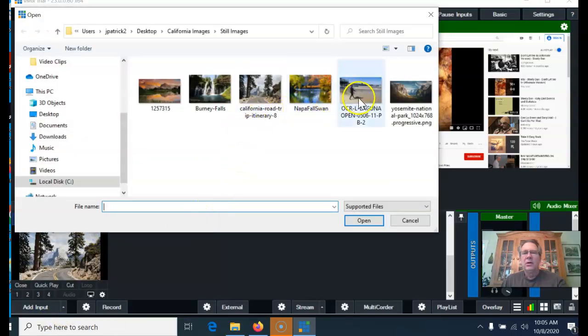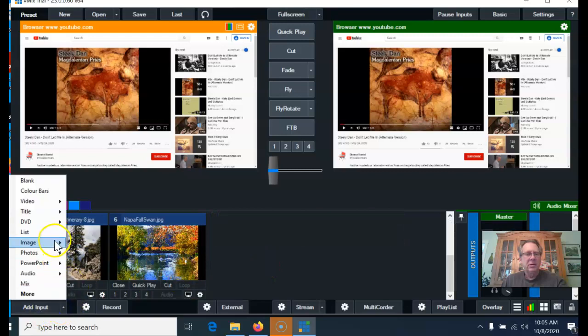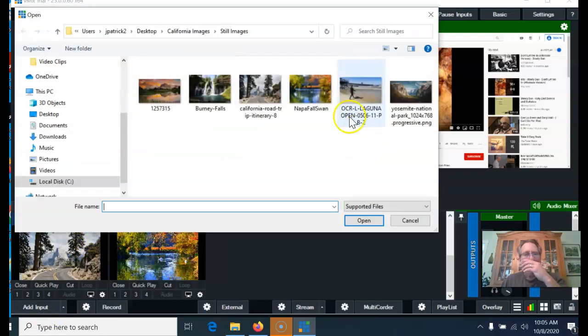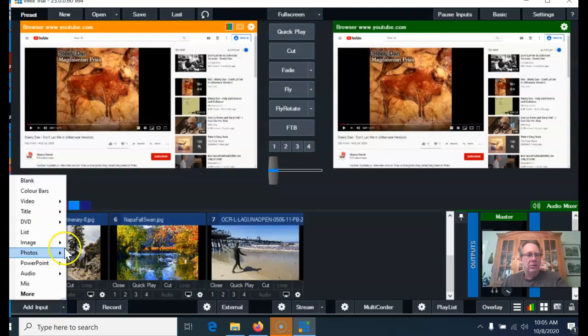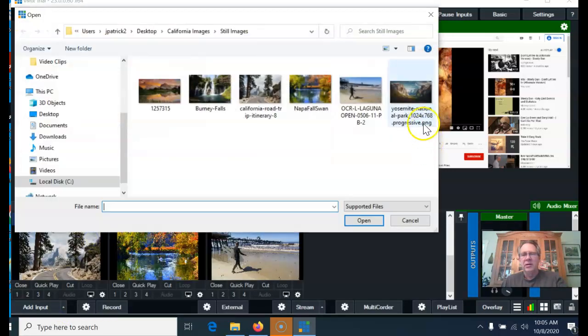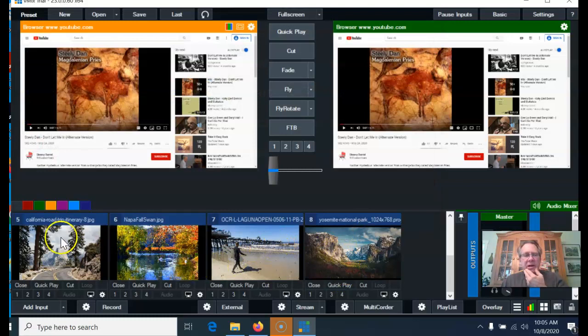So we're going to look at Napa Falls Swan, and then a couple more. Let's see, a couple more images here. I really like that surfer one. And let's go ahead and add Yosemite. Can't go wrong with Yosemite, right? All right. So what we did is we added some images.